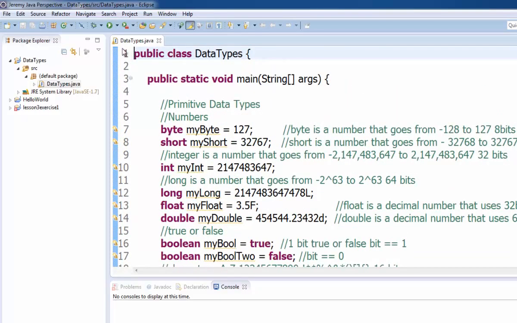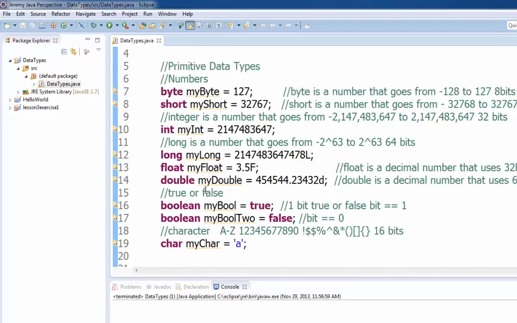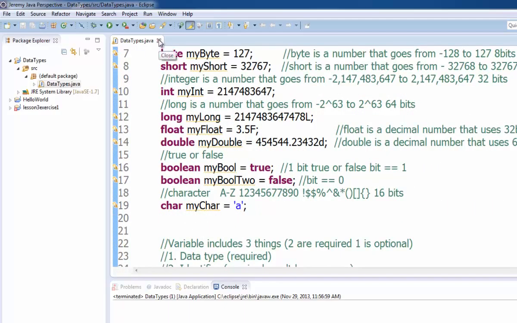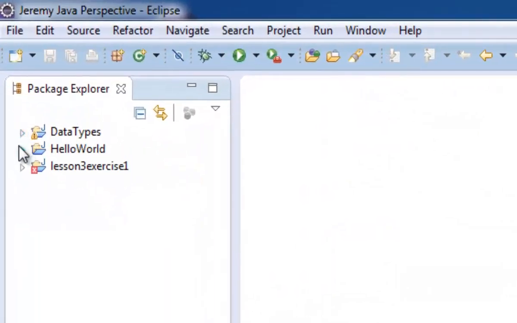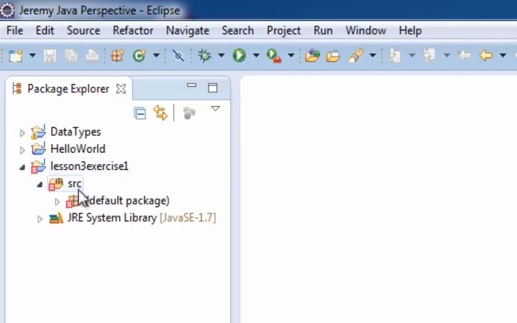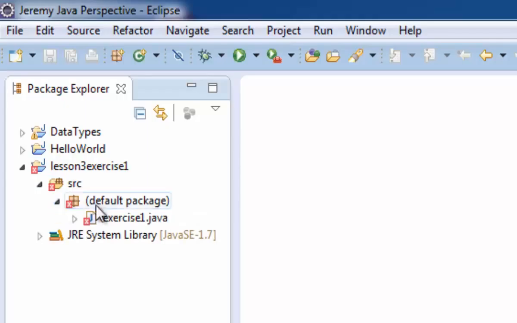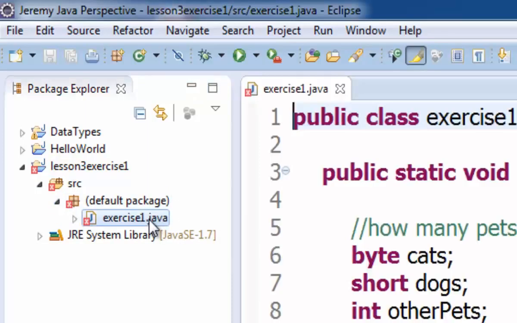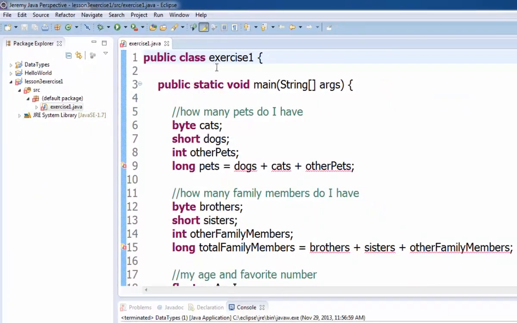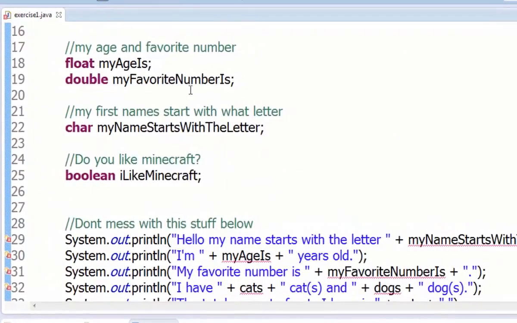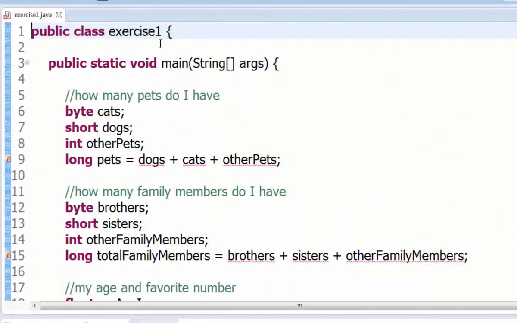This program doesn't do anything. We can try to run it, and nothing happens down here in the console. That's okay, because this program is just for us to reference. So we can close that, and collapse this so it's not in the way, and then expand this Lesson 3 Exercise 1, expand the source folder, and expand this default package. Go ahead and double click this exercise1.java class.